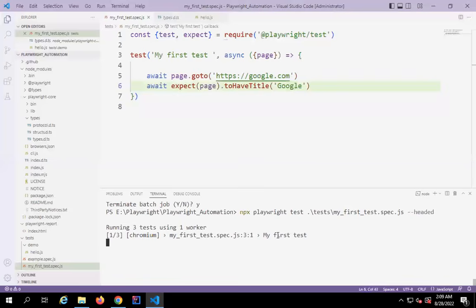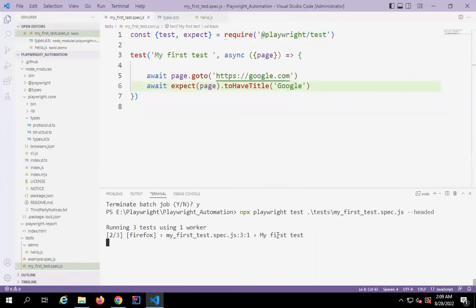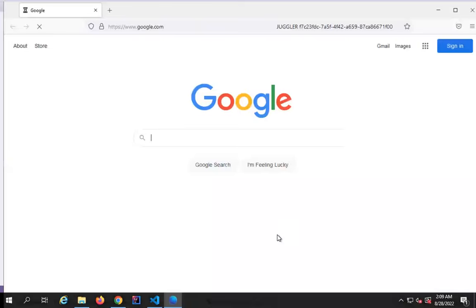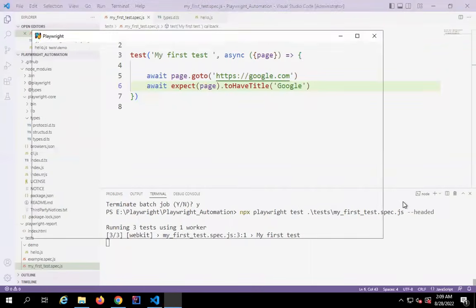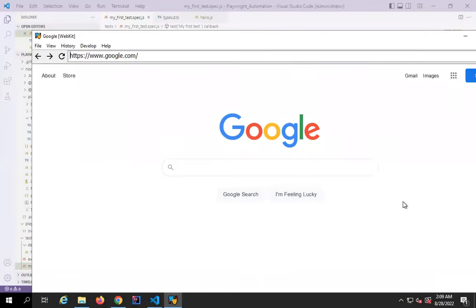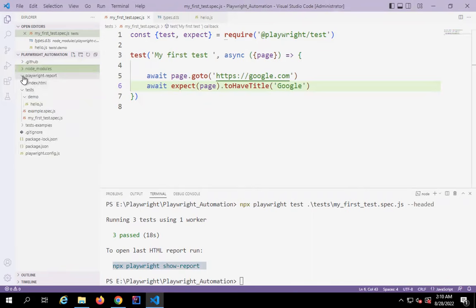So it should now run on a physical browser, and yes, it is going to Google and checking the title. It is done on Chrome. It is now running on Firefox, and then it will run on WebKit. And yes, it is running and everything is fine. Looks like everything is passed. And now you can check the report by running this command, or directly go to the report folder, which is Playwright report, and check the report from here.